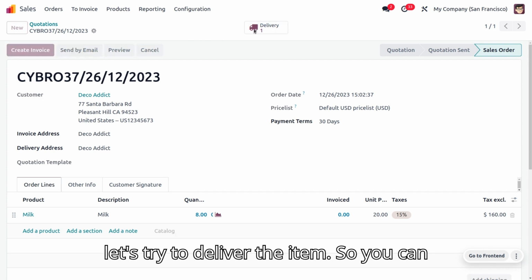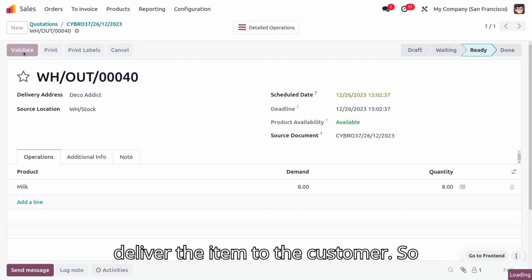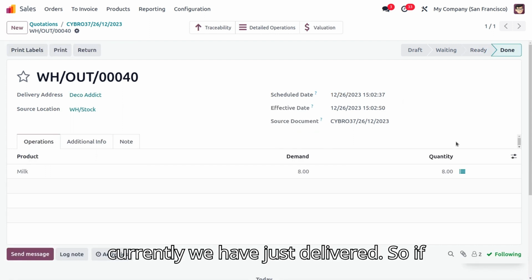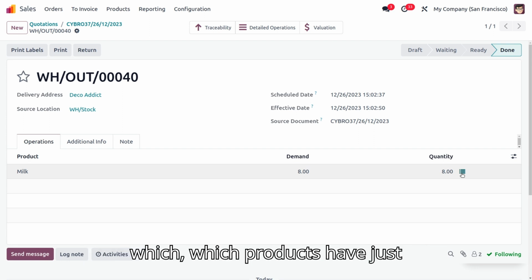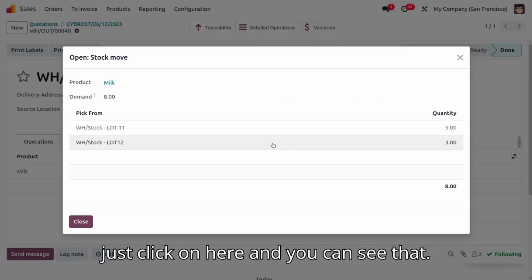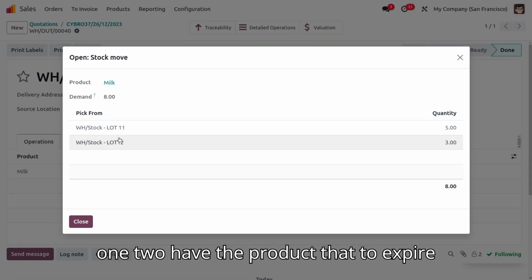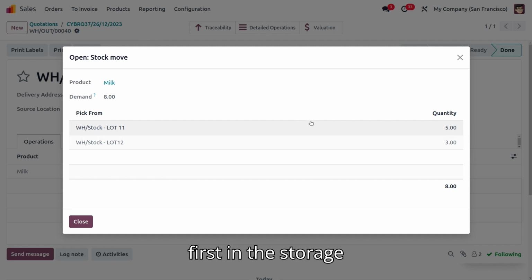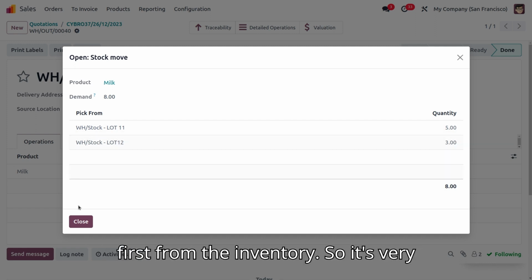So let's try to deliver the item. You can just click on validate so that we can deliver the item to the customer. So currently we have just delivered. If you want to know from which locations or which products have just moved out of the inventory first, you can just click on here and you can see that lot number 11 and lot 12 have the product that is to expire first in the storage location of the milk, and that has moved first from the inventory.